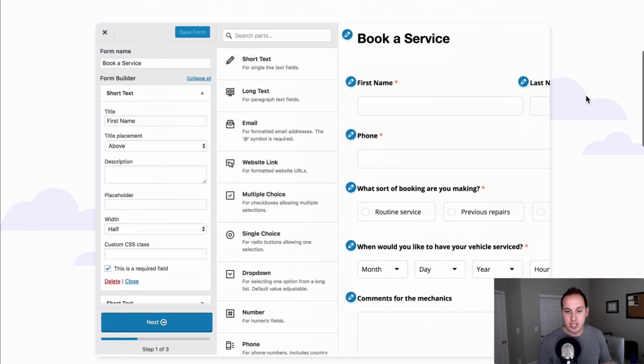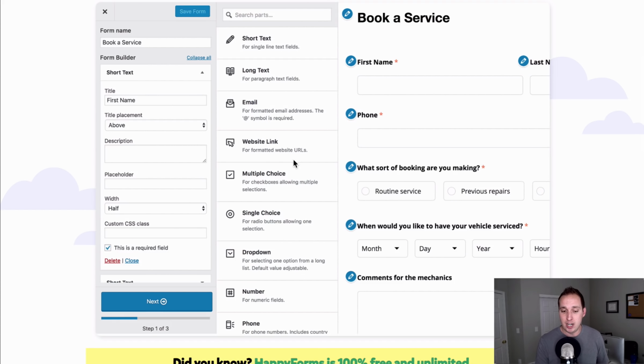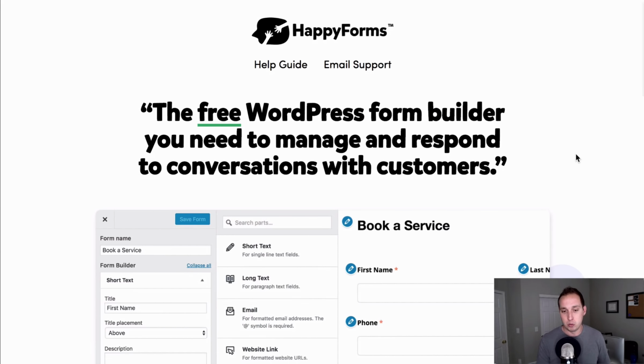and then Happy Forms is what I would recommend if you have form needs for a free plugin. And this does have a lot of different fields too, I should say. It's not super simple. I mean, you can create robust forms with this as well.